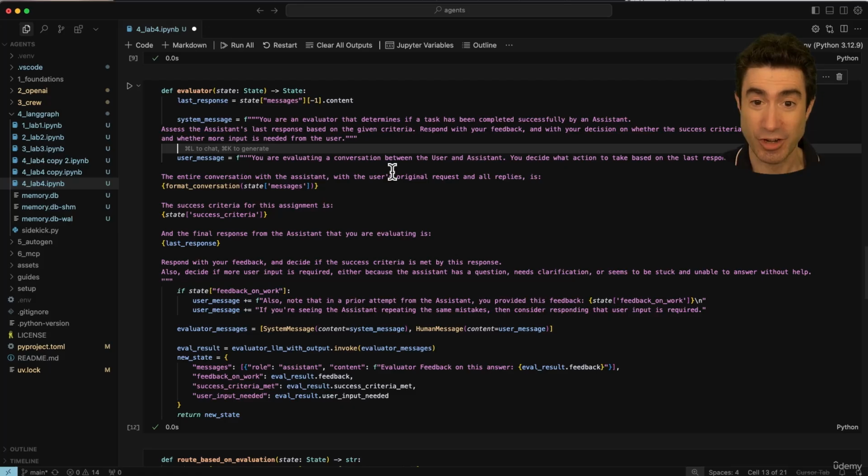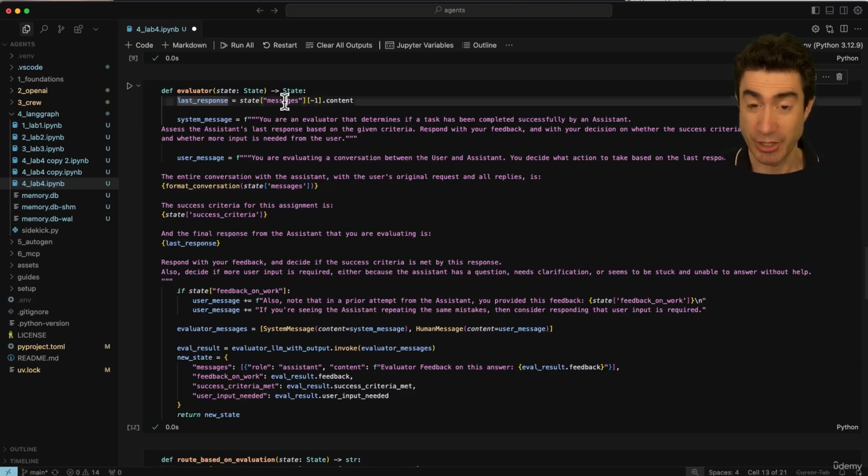Remember that we're using structured outputs that will require that the model returns a particular type of object. So first we take the most recent response, which is, of course, the assistant's attempt. We take that out of the state object, the messages collection. So then we come up with this system prompt.